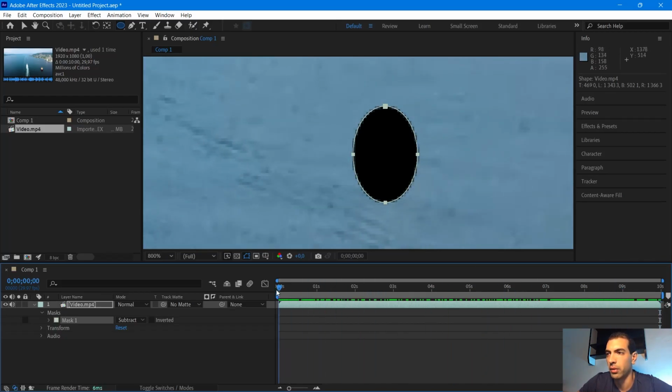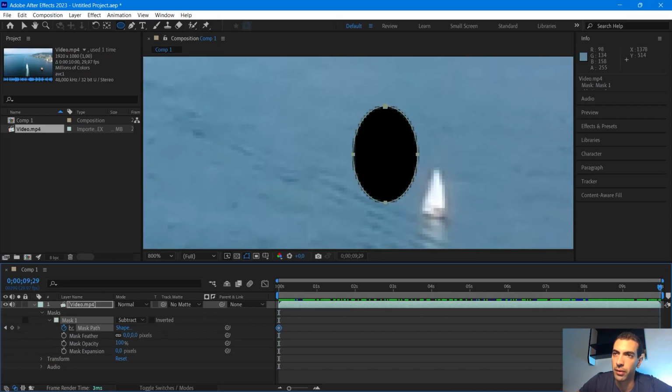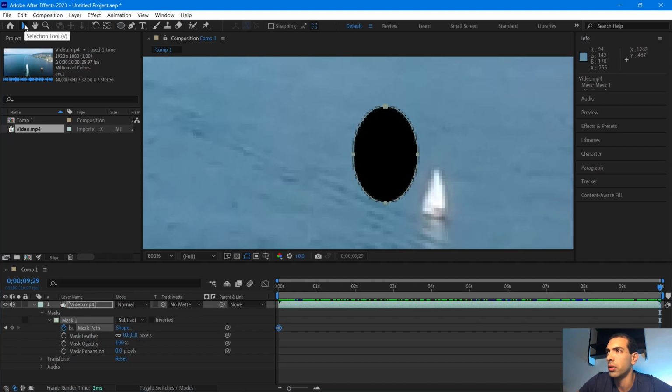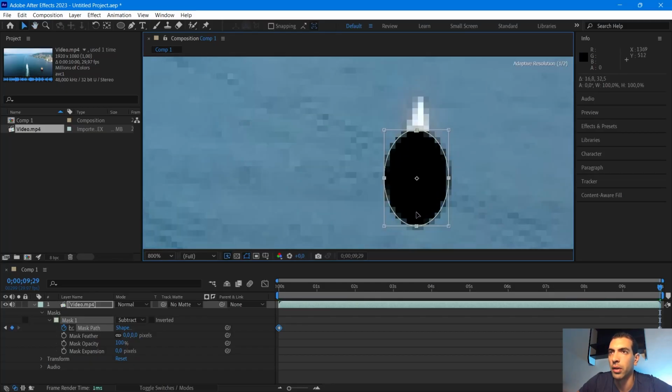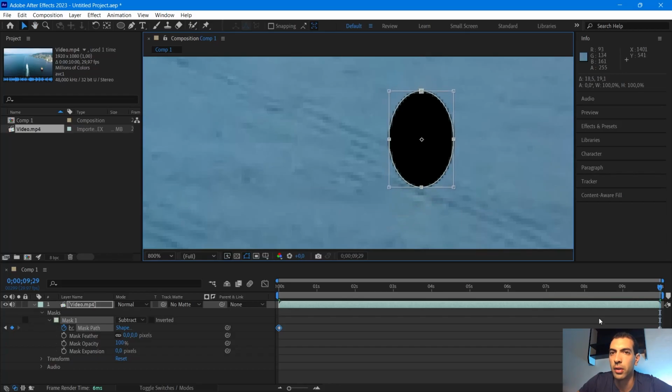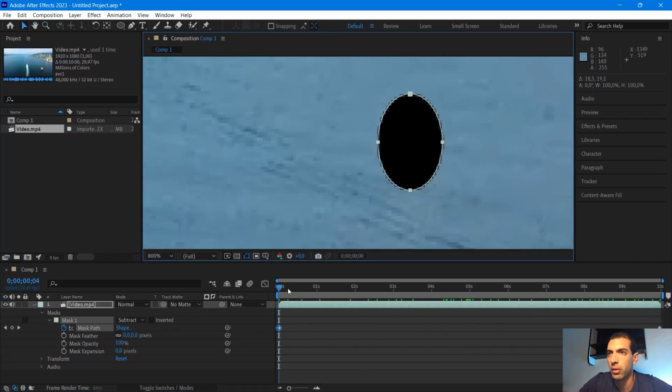I'm gonna go back to 0 seconds. I'm gonna go to mask 1, toggle this down, mask path, and I'm gonna click on the stopwatch to create one keyframe here. I'll go to 10 seconds. I need to move the mask now. I'll go to selection tool. I'm gonna double click on any point like this, and I'm gonna move the entire mask right here like this. Now we see the mask is moving with the boat.